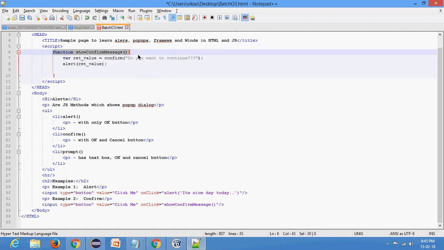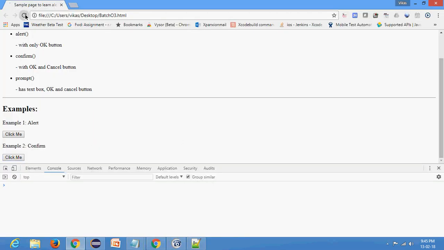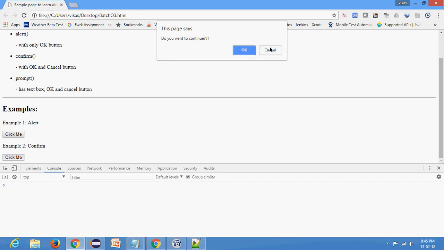Okay, so this is the syntax of declaring a method in JavaScript. This is the simplest example. There is a simple method which I am calling here on click. Go, save it, refresh the web page, click on Click Me, and now you can see "Do you want to continue?" Okay, the cancel option is displayed.